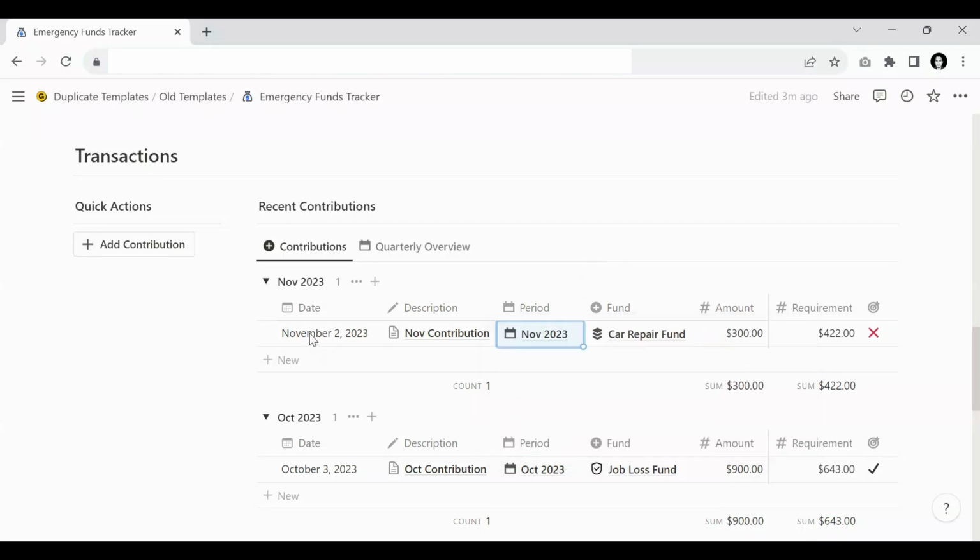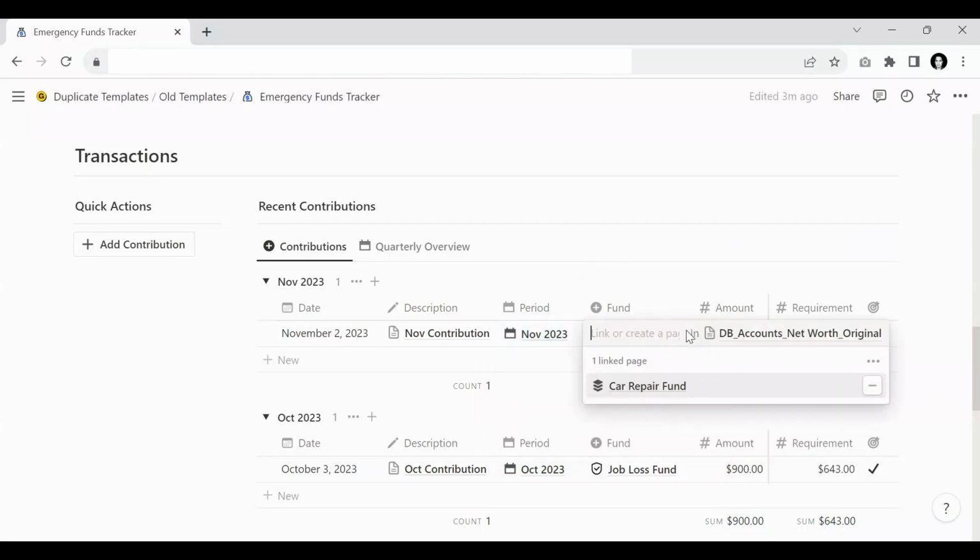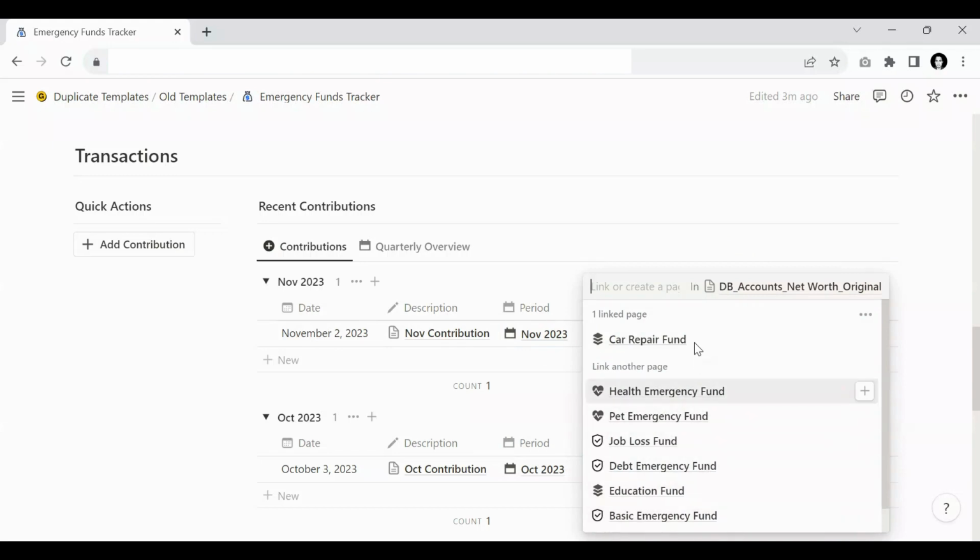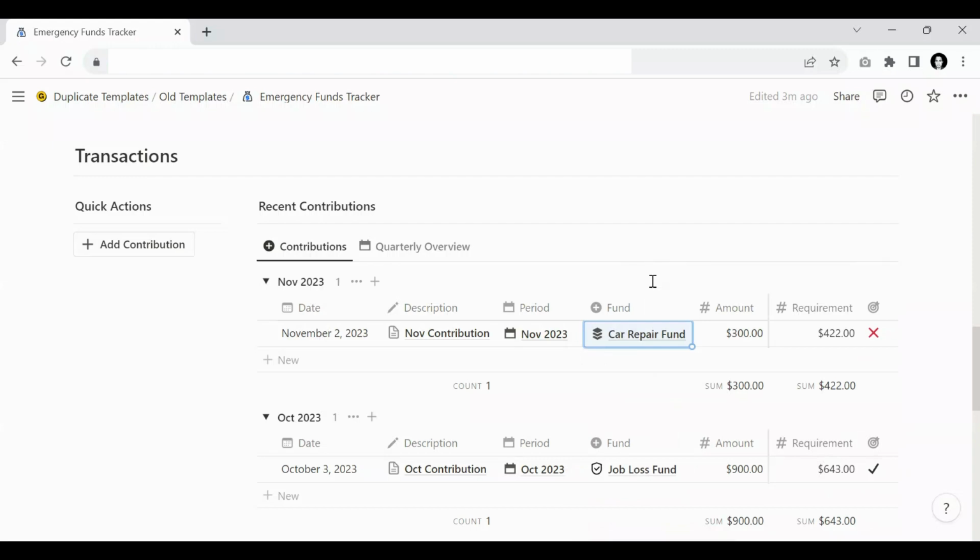So once you specify the date, you can put in the period, then you can specify the fund. Once you click on this, all the necessary funds that you have added on top will be visible, and you can select your specific fund as per your choice. Once this is selected, then you have the column of amount. This is the amount of savings that you're going to put, or the contribution that you're going to make for this specific month towards a specific fund. So you can enter the amount over here.